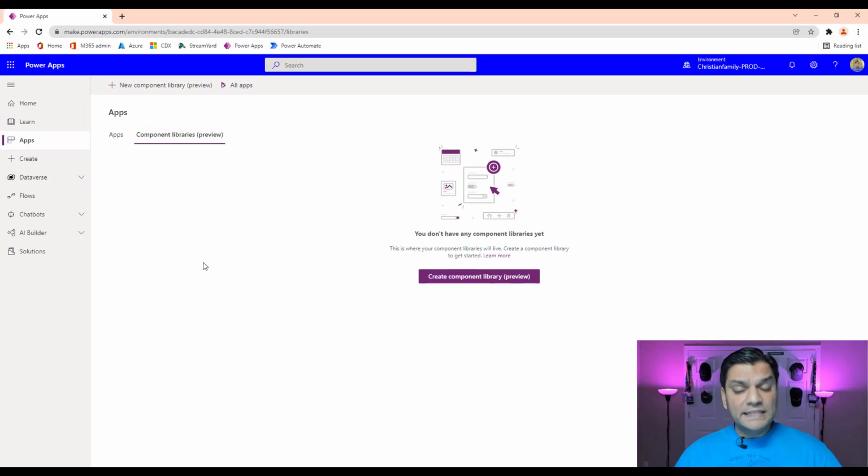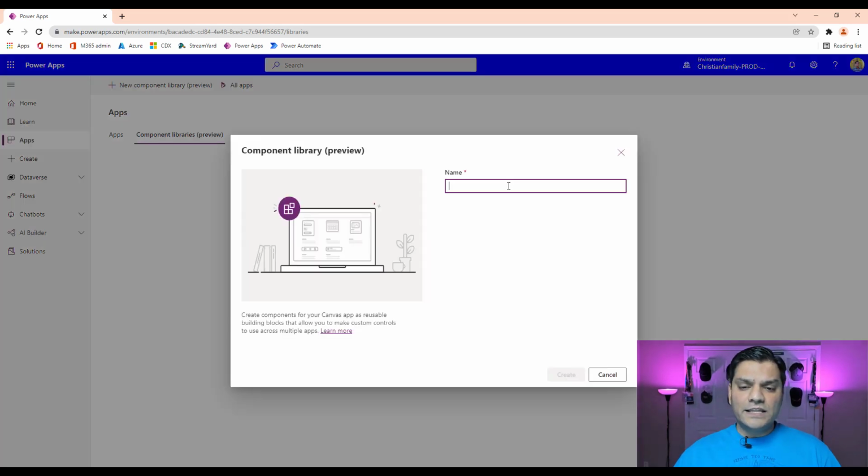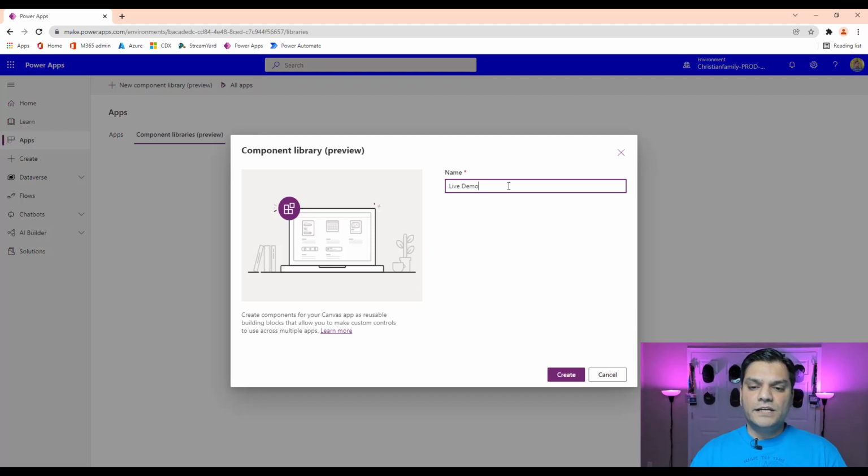So when you start building a components library, it almost has the same feel to it as if you're building an app by itself, because let's face it, that's what you're doing. You're building components in Power Apps Canvas Studio as if you're building apps. So both of these buttons over here are the exact same. On the top left, it says plus new component library. On the bottom right, in the center, it says create component library. Exact same thing. So I'll click on that, and I'll just say live demo of components library, and I'll create it.